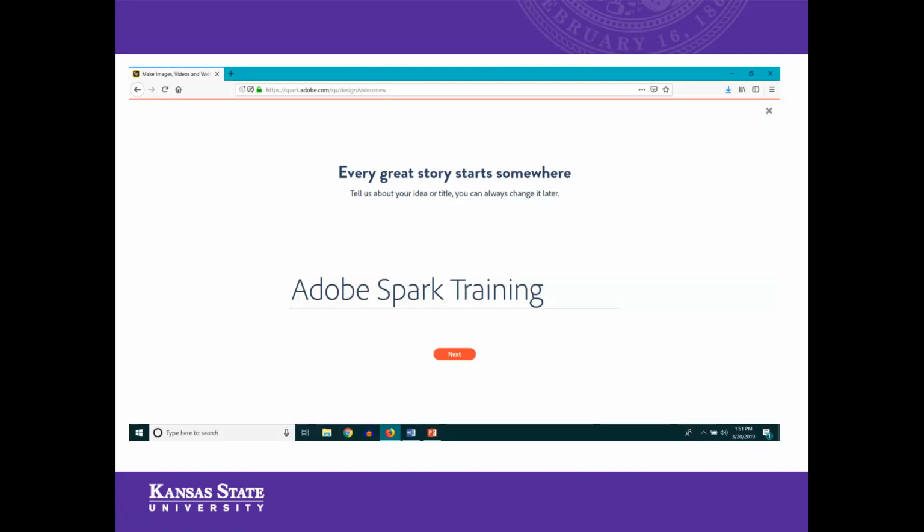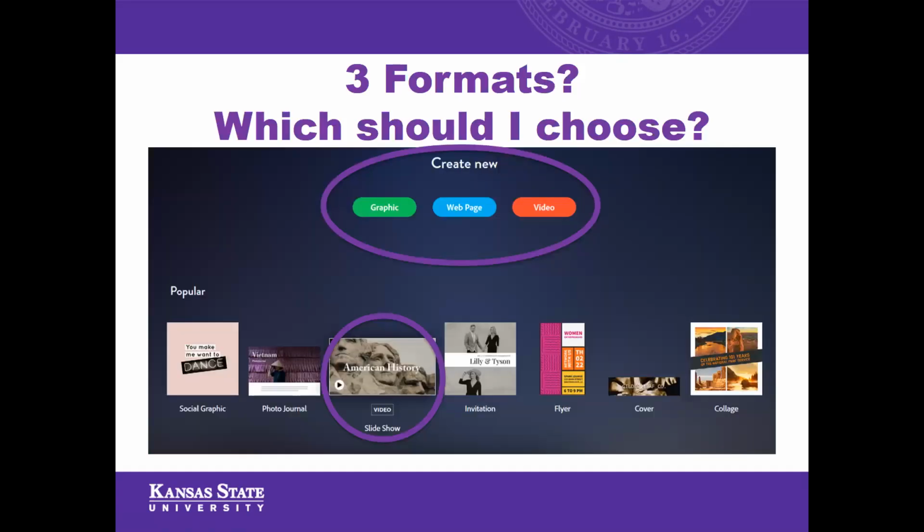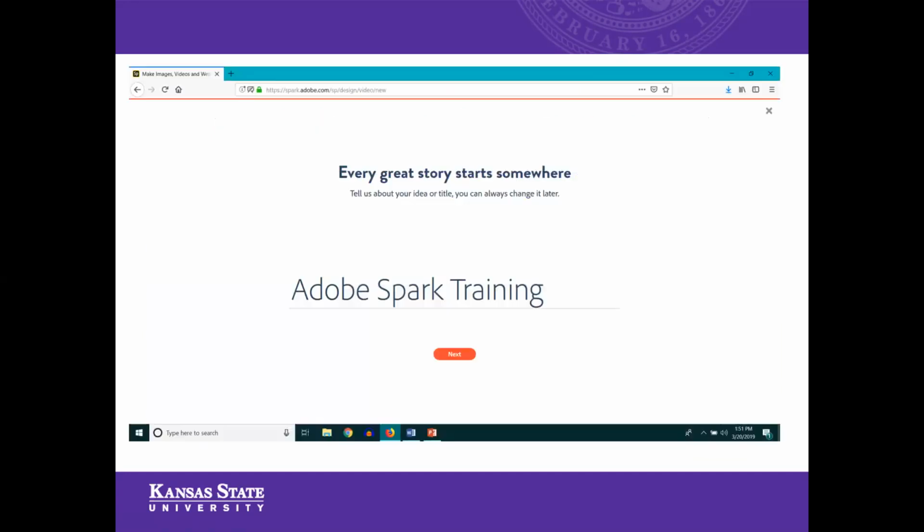Okay, so the first thing that we did, we clicked on the slide. On that previous screen, the circle in the middle, I've circled American history here. This is where you're trying to decide graphic, web page, or video. This is the one that I always use to make the slideshow video. Okay, so the next screen that pops up once you click that is this. Here you're going to put in the title of the video you're going to be working on. This is what it would save under. Once you have the title in place, you click Next.